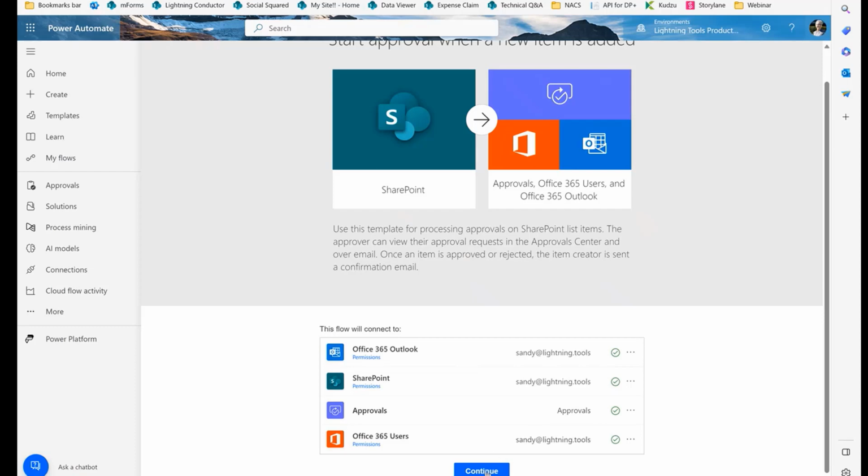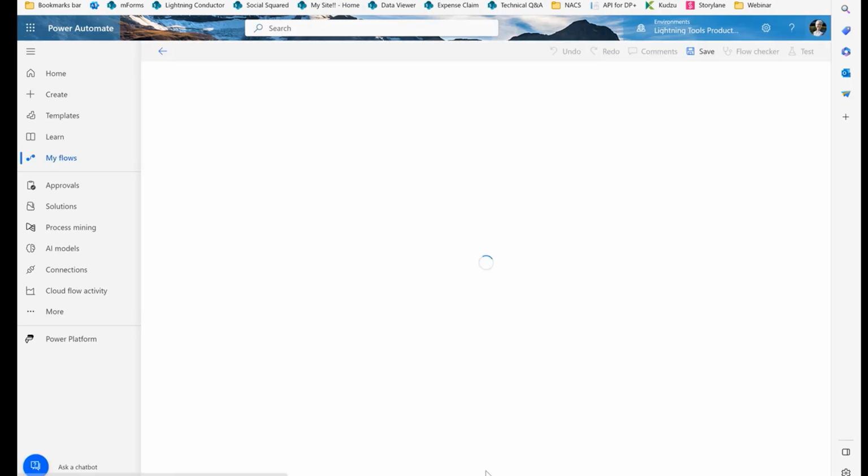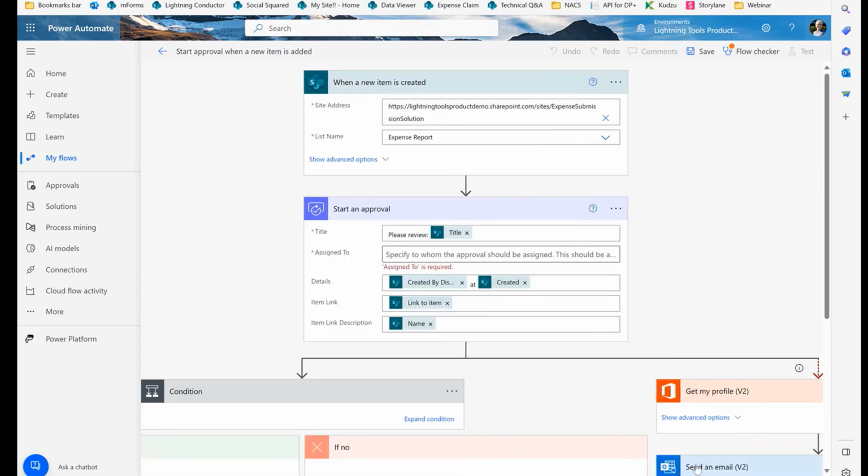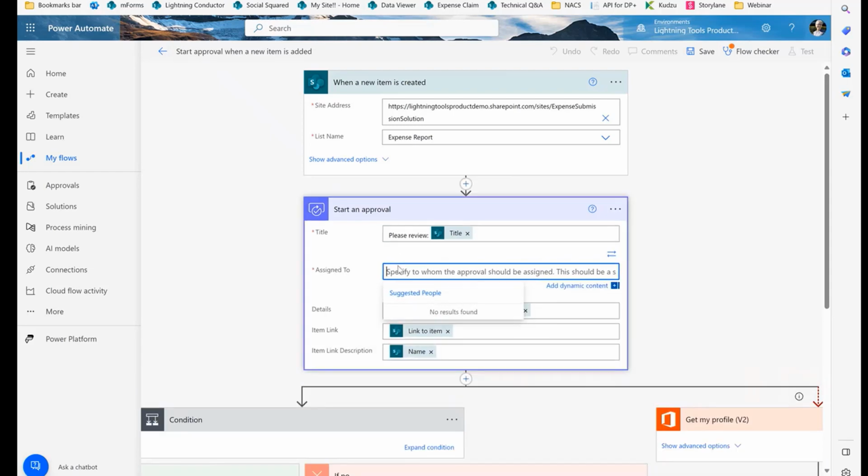So just FYI. When I continue that, it'll take me to the flow that Microsoft has built for me. And I can see that in the flow checker, there's a red dot, meaning something's missing. And I can see here the red message. That is because Microsoft doesn't know who we want to assign that approval to. Everything else, it got the URL, it got the list because that's where we came from. And it filled in all of these things like the title of the item and so on. But we need to put who we're assigning it to.